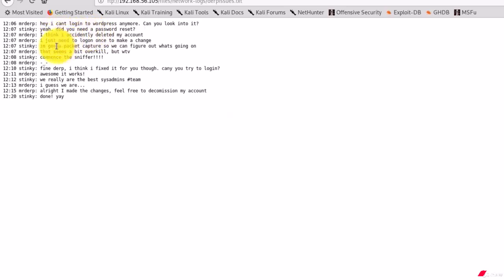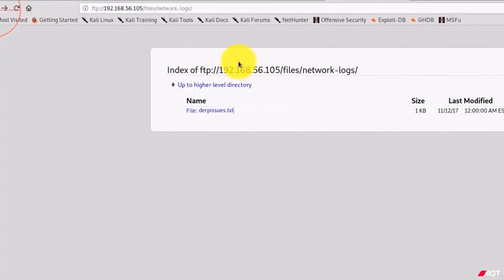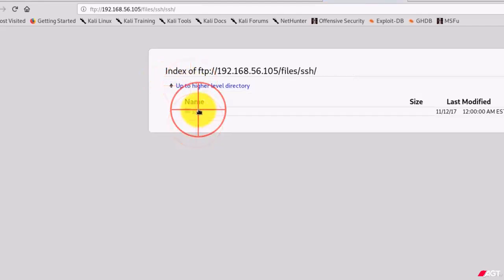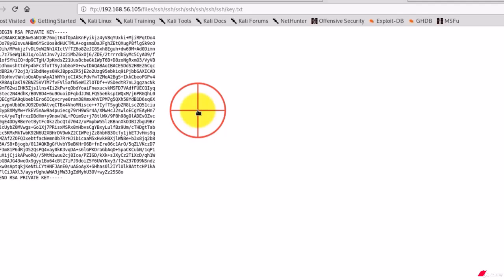It says, "I accidentally deleted an account, need to log on." And he says he's going to packet capture. So that indicates that we may need to find some pcap file. So remember that. Okay. Let's go back. I have to click through a bunch of directories here.